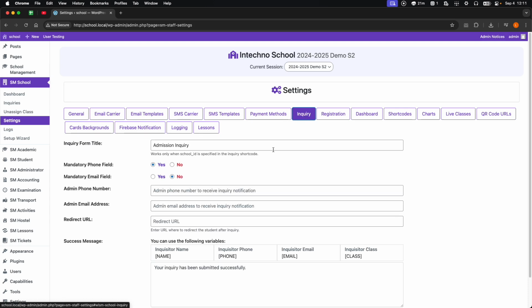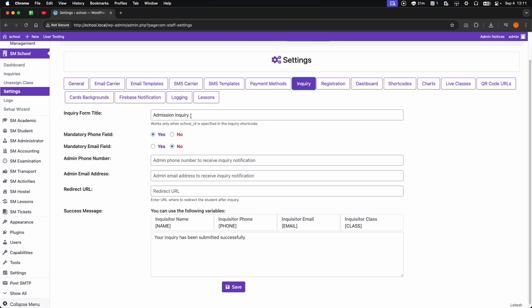Now let's take a look at the inquiry settings. This section allows you to configure how admission inquiries are captured and managed through the system. Start by setting the inquiry form title. This will appear at the top of your inquiry form and helps users know what the form is about. In this case, it's set to Admission Inquiry.